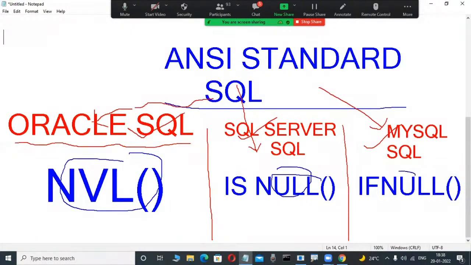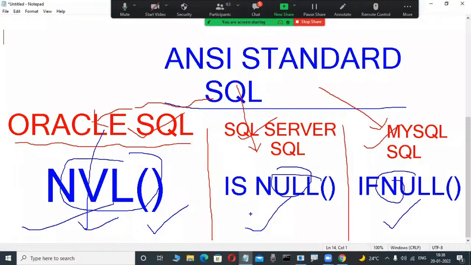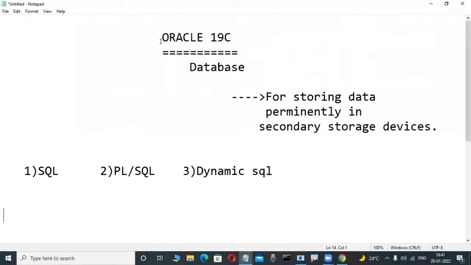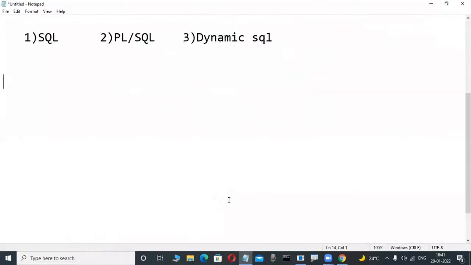And versions are syntactically totally different. Here the create procedure syntax is different, and here the create procedure syntax is also slightly different. Suppose some function like MONTHS_BETWEEN is there, that is in Oracle SQL only. Can I use the same function in SQL Server? No, there is DATEDIFF, another function.